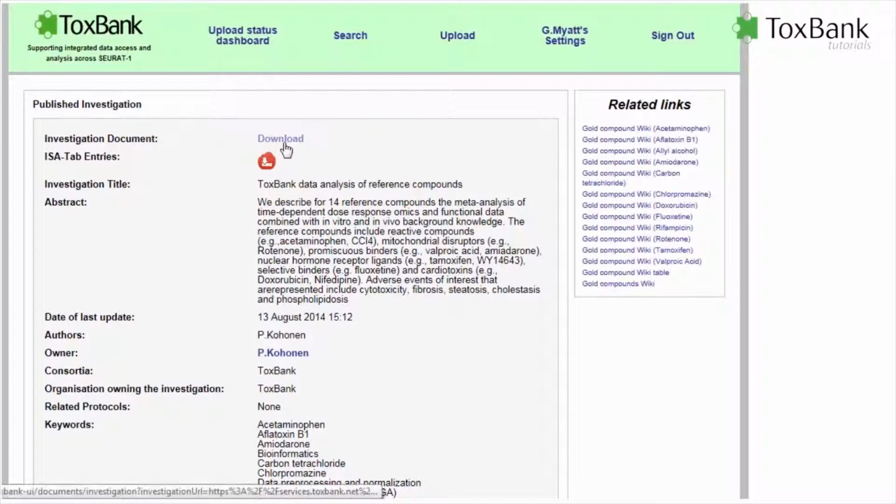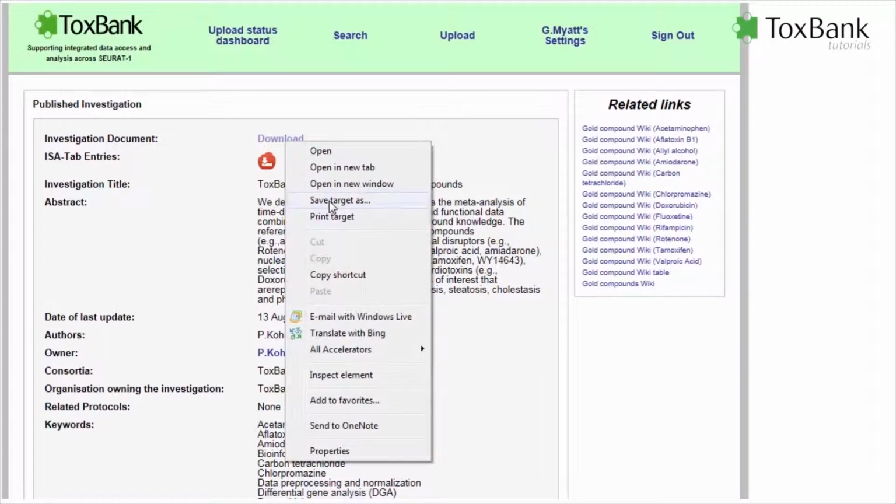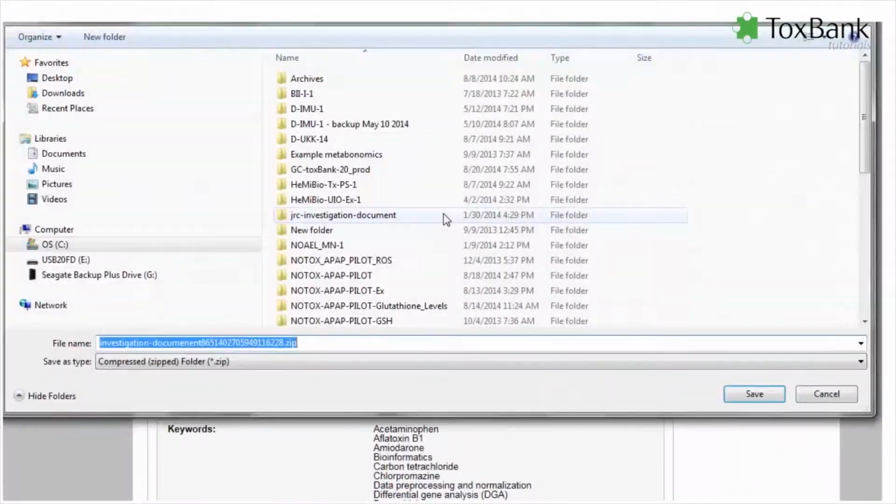Going back to this, we can also see an investigation document, and this is the document that's in the ISATAB Universal Data Exchange format. So let's go ahead and save this document, because what this will describe is fully the experiment, both the experimental factors, the processing of the data, and as well as how the data is generated. So let's call this, and we're just going to save this to a folder.